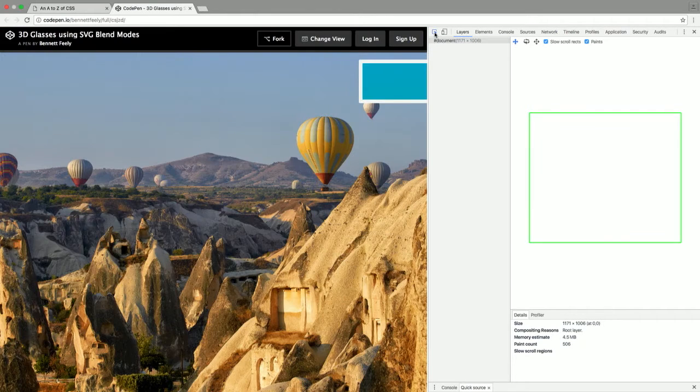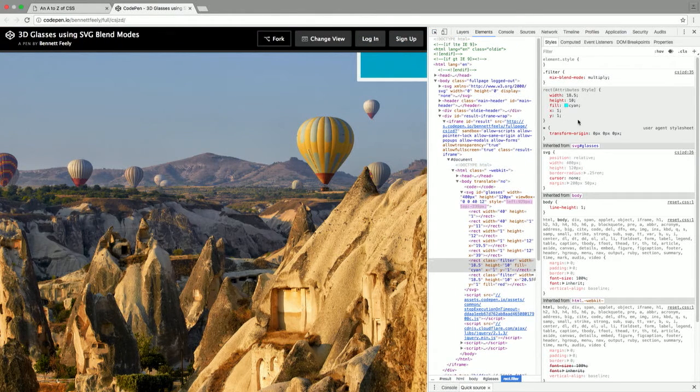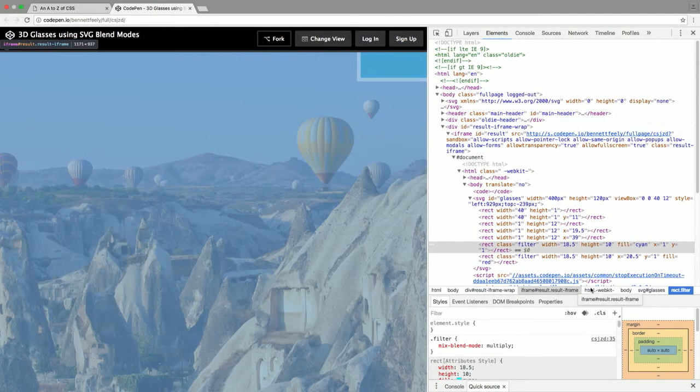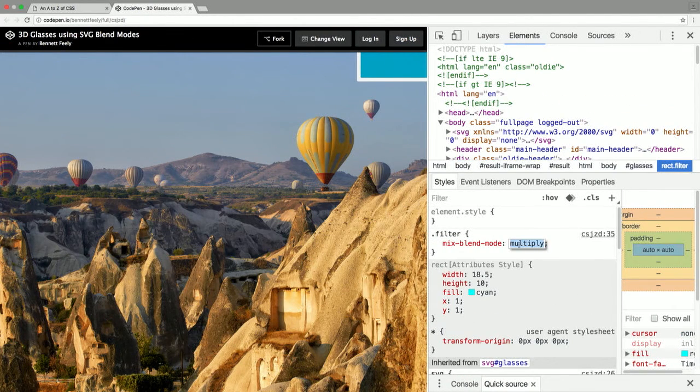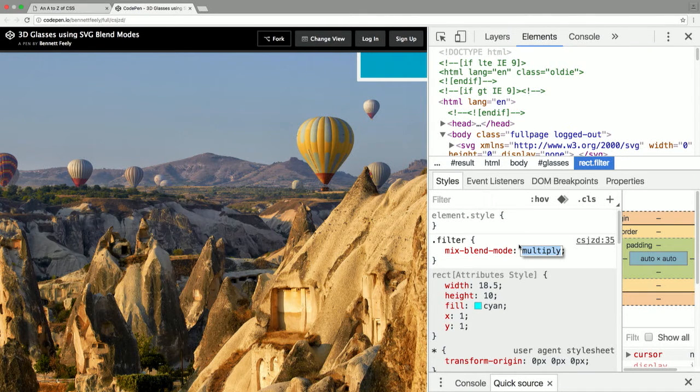How do I inspect that? Can people see DevTools? Is that too small? Oh, oops. Okay, can you see it now?